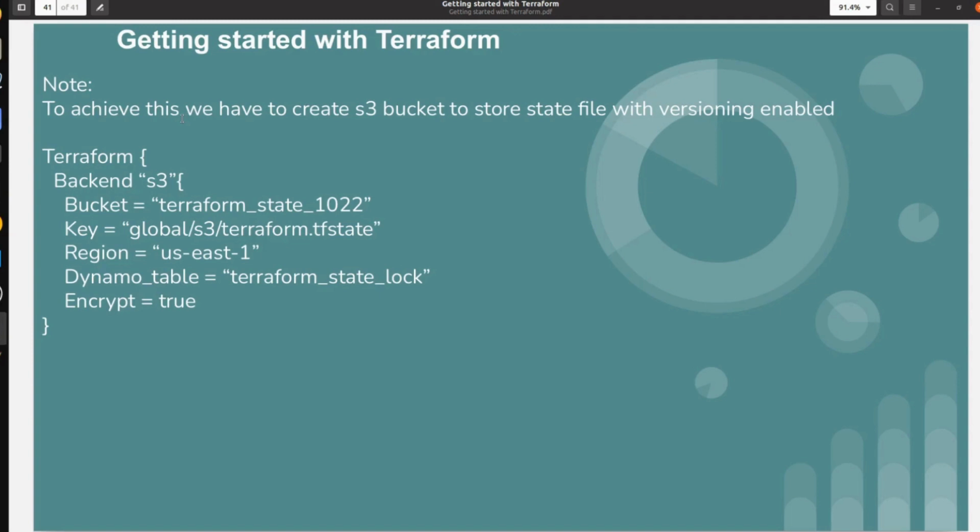Suppose you are launching one EC2 instance of type t2.micro, and later on you have to launch an EC2 instance with the type of t3.micro. Then what you have to do is go into your Terraform script and change it. But using an input variable, you don't have to go into your Terraform script and change anything in it.